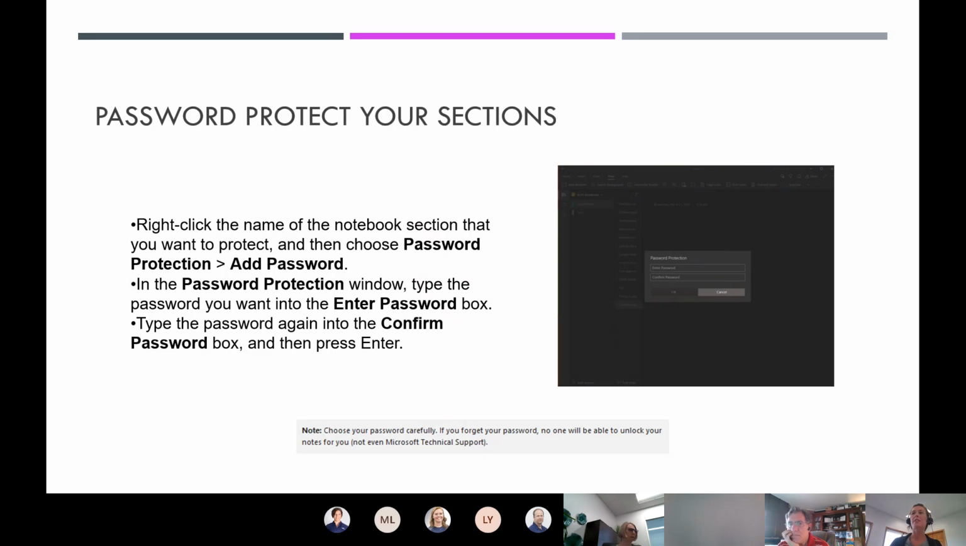Password protect your section. So again, going back to the privacy, making sure that people can't see your data, or if you have people that you don't want to be able to edit certain sections of your notebook, you can go through and set the permissions and keep people out of it. And you can also set it up so it can lock all your different private sections all at one time. To do that, right click on the notebook section that you want to protect and then choose password protection and add a password.